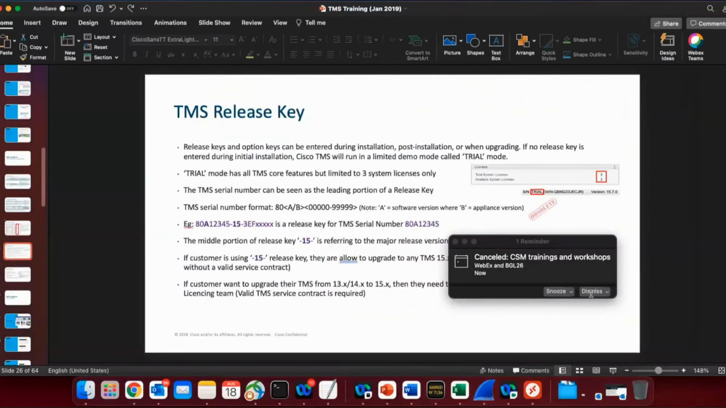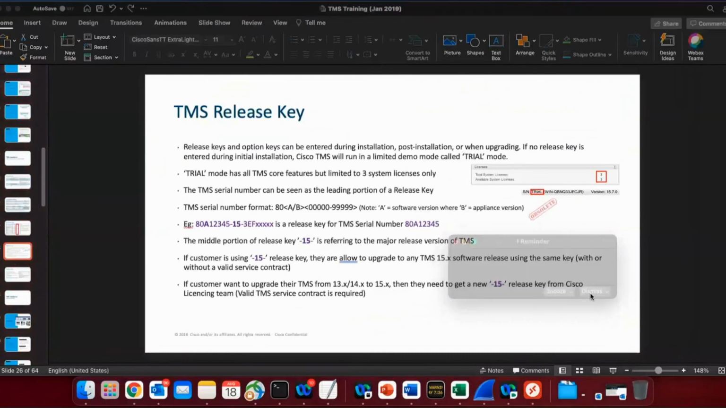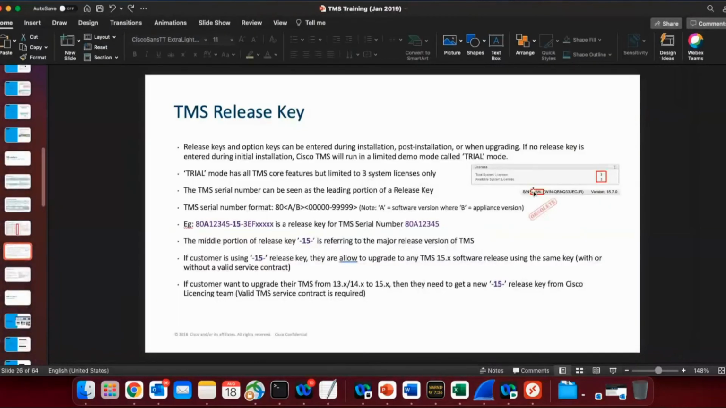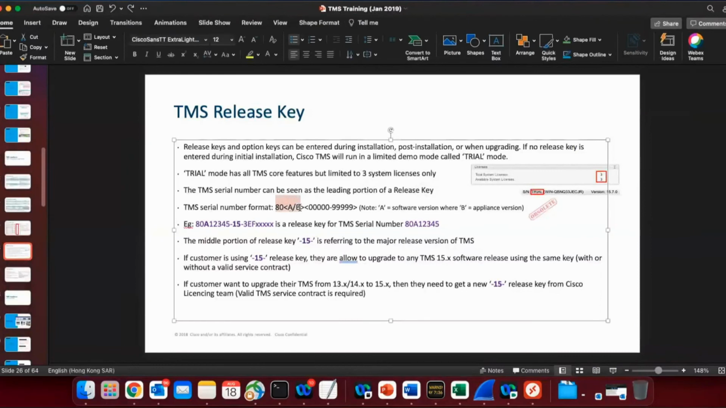Okay, so this is what we discussed earlier. When you install TMS, this is what it will show you as trial. TMS shows as trial mode by default. Once you install it, this is the format we have for the TMS serial number: 80A or B. A is for VM, B was for appliance. We used to have an appliance version of TMS also, like VCS, MCUs, pizza box we used to have in the past. TMS was also an appliance server in the past. Now it's all VM. So the serial number starts with 80A followed by a unique code like this.